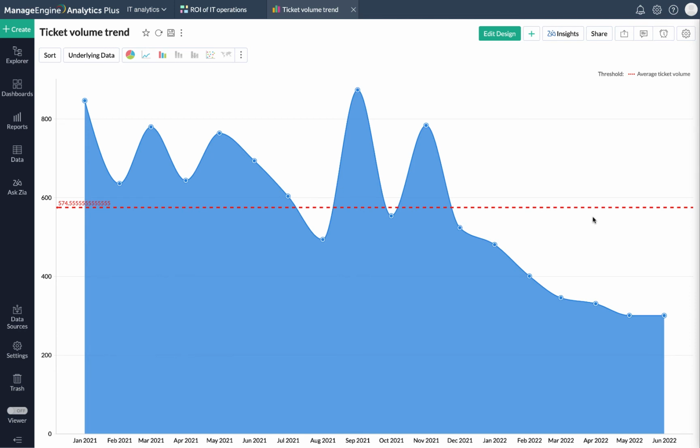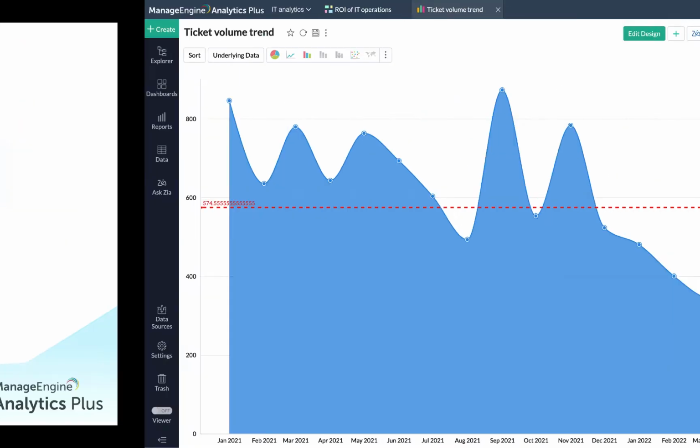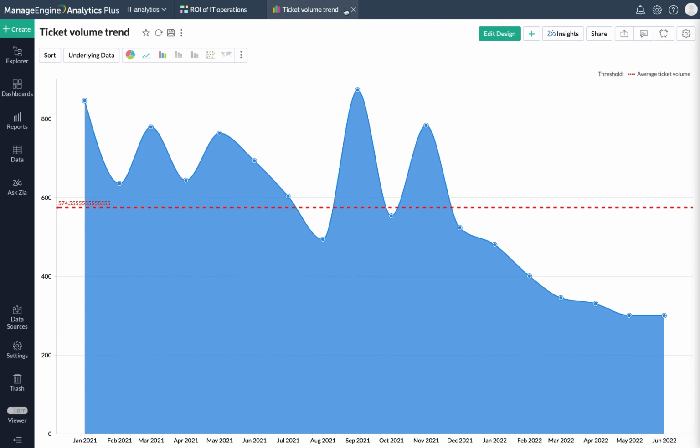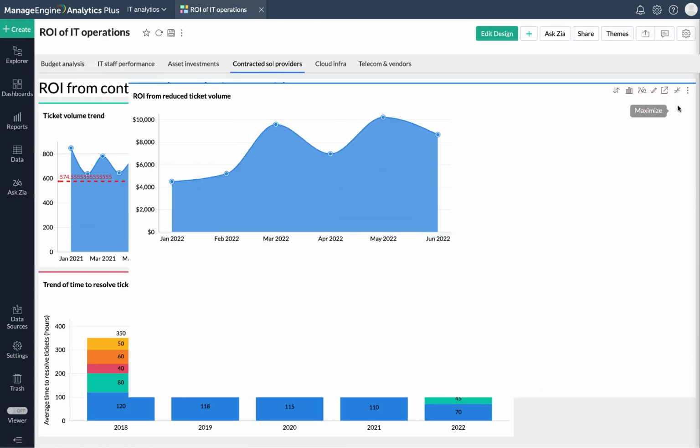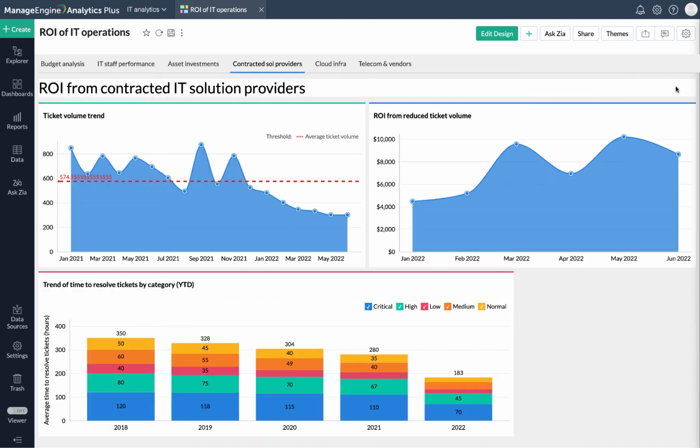To calculate the return on investment, we're going to use a formula. That is, difference in ticket volume times $22. $22 is the average cost per ticket according to stats by HDI. Now here's the report that we built using this formula. This report shows the return on investment from a decrease in ticket volume.